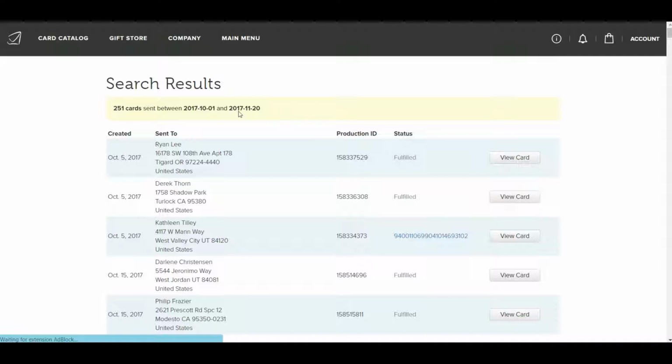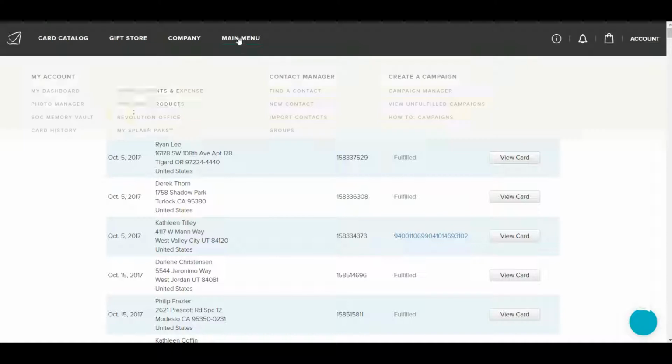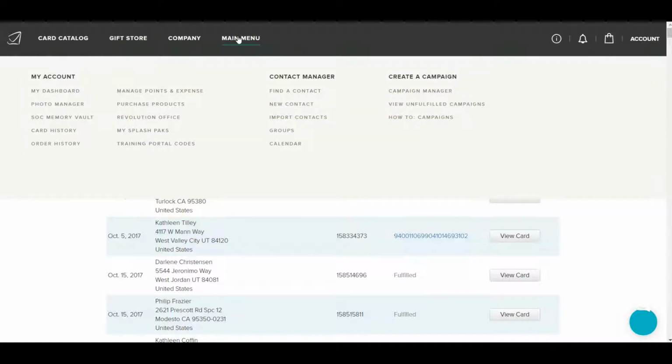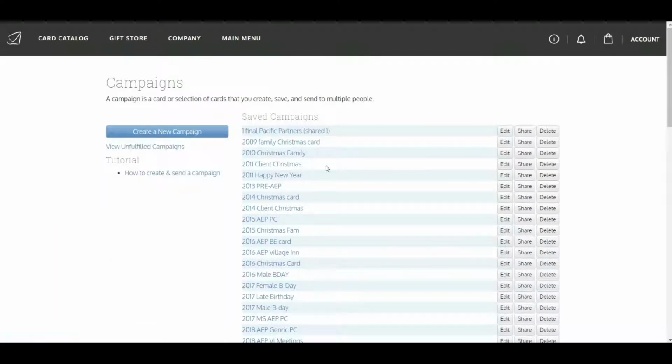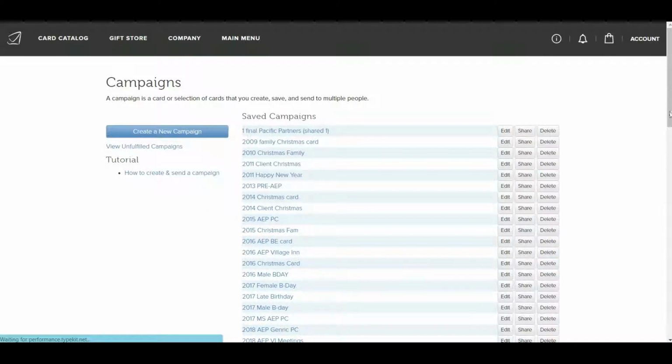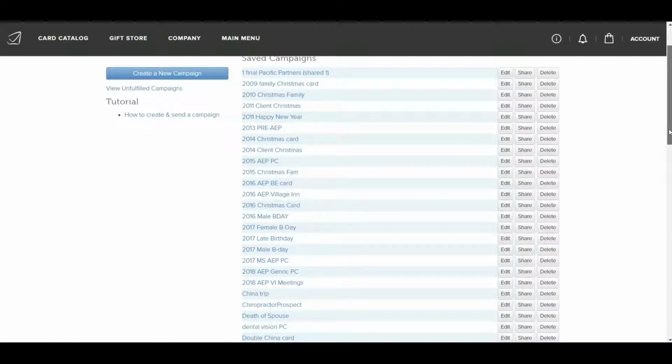A lot of that is because I've been sending cards to agents who work in my agency, and I'm also touching clients during annual enrollment for Medicare. Now I'm going to go to the campaign manager. You'll see I have a number of designed campaigns that just sit here in the system waiting for me to choose and send them, so I don't have to recreate the wheel every time. Like here's a 2011 Happy New Year card, a 2011 client Christmas card, and a Christmas family card.